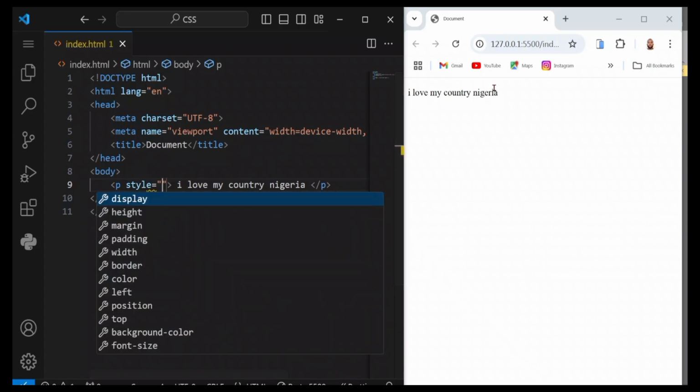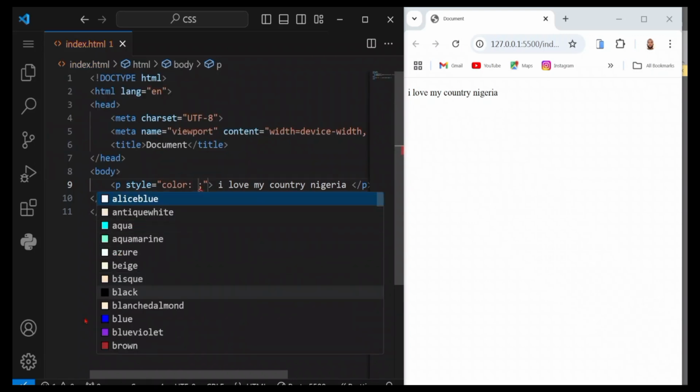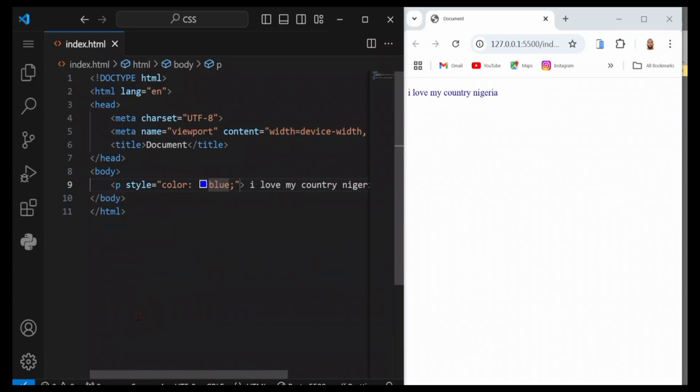Let's say I want to add color. I want to add red color to this. I'll go to color here. I'll choose any of the colors I want to use. I want to use blue color. Say blue. Right? Now, this is how you apply your inline CSS, inline styling. You can add multiple things here, like the background color. You can increase the font width here, and so on.